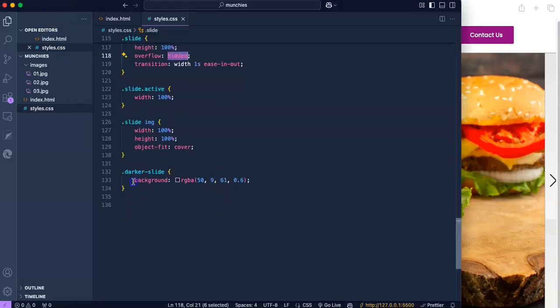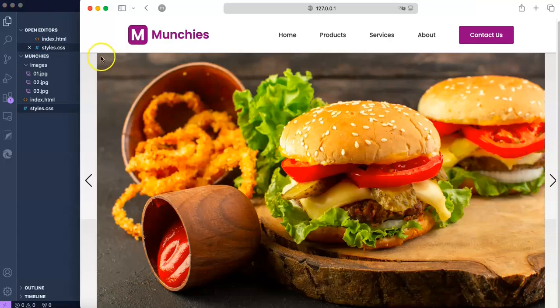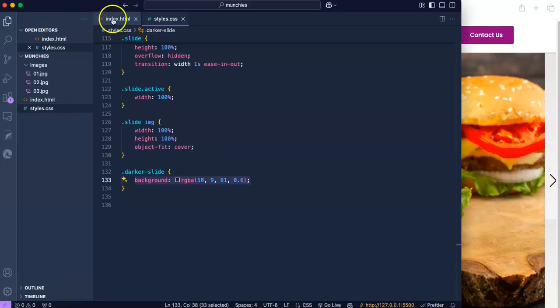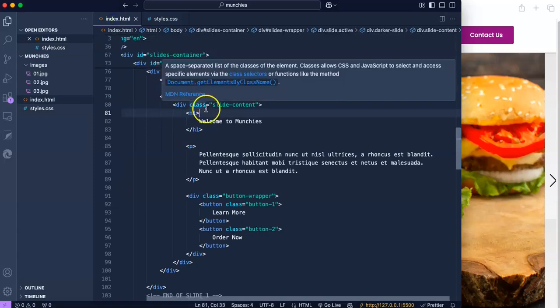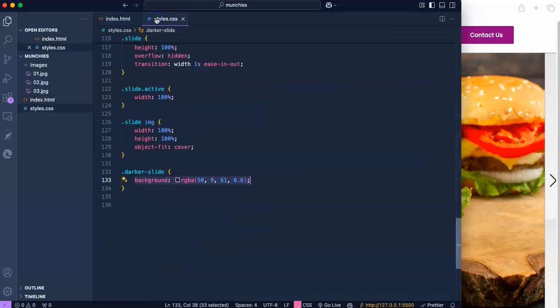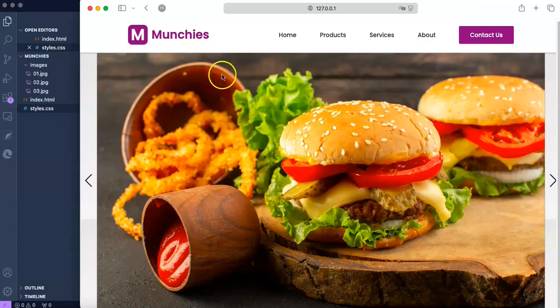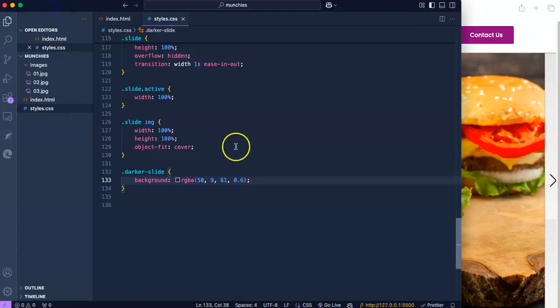So right now we want this background to be part of the beginning of the slide. We want it to be positioned in the slide element, which is its parent element. The parent element of darker slide is the slide class, and we want it to be positioned as if it is the only element, as if there's no image element as well. So we want it to be where the image is currently positioned, basically.